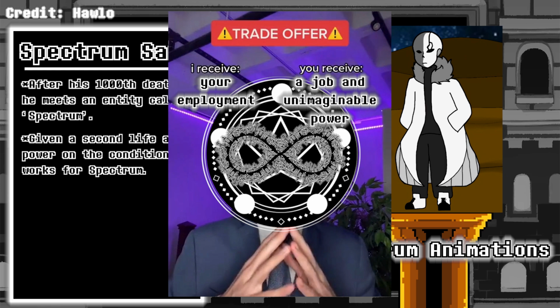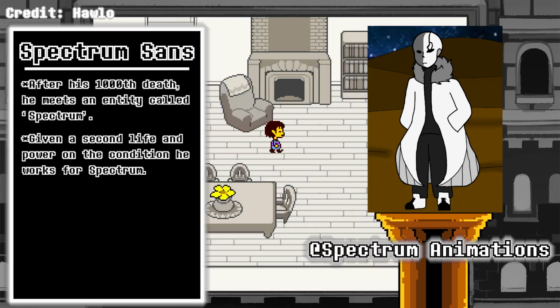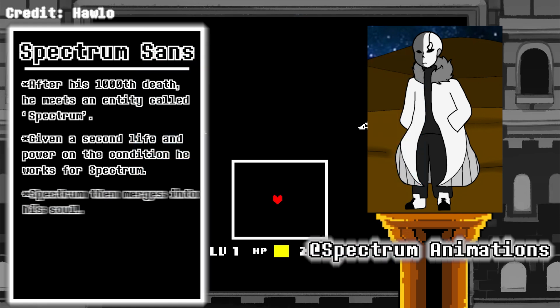A power-up in exchange for employment? Sounds like a good deal, honestly. Anyways, obviously, Sans accepts, causing Spectrum to merge himself into Sans' soul, giving him a snazzy new look along with power to rival gods.